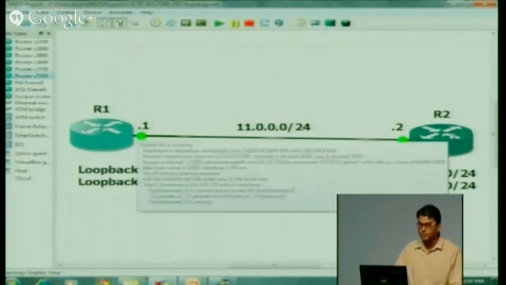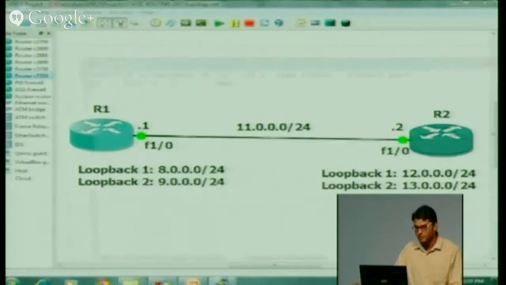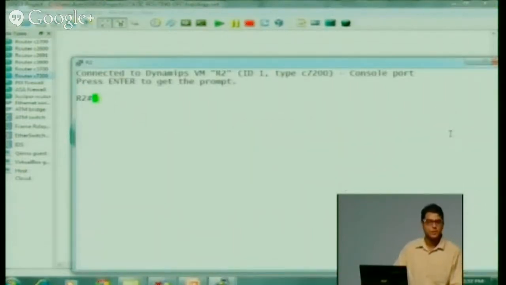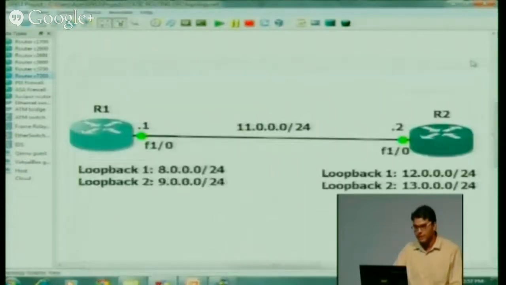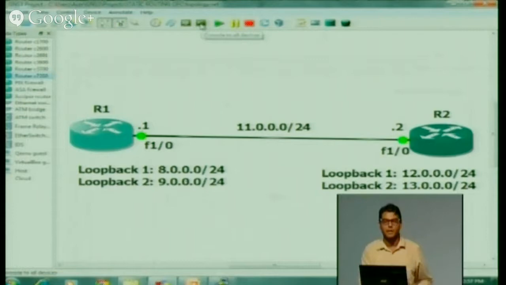Let's take the console of the second router also with a double click. With the double click, I got the console of the second router. There is another way. This is console to all the devices. You can click here and it will give you the console of every device available in your network topology.